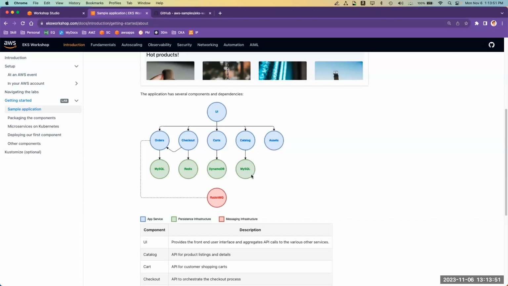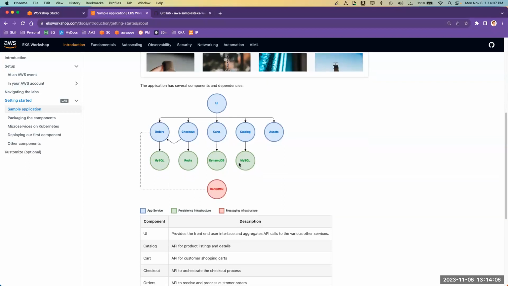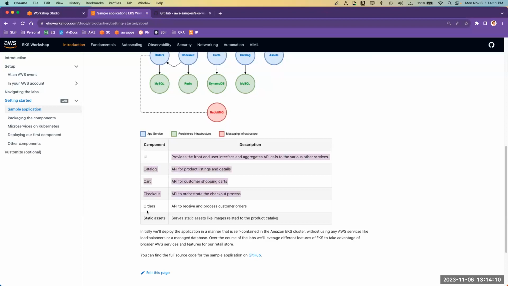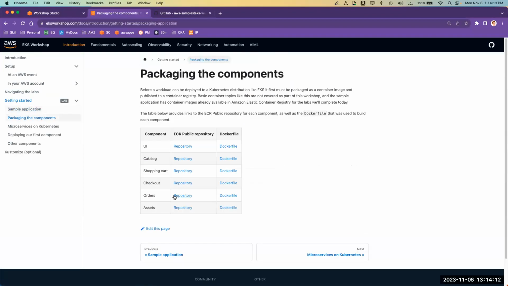You can see here that it's a MySQL database, but this entire stuff is running on Kubernetes. So we are not deploying any RDS or Redis ElastiCache, or DynamoDB. Everything is running as part of a container platform. Once we do this, multiple namespaces have been configured. These are the components you can see here. All these are coming from the ECR public repository from AWS, and there are Dockerfiles here.